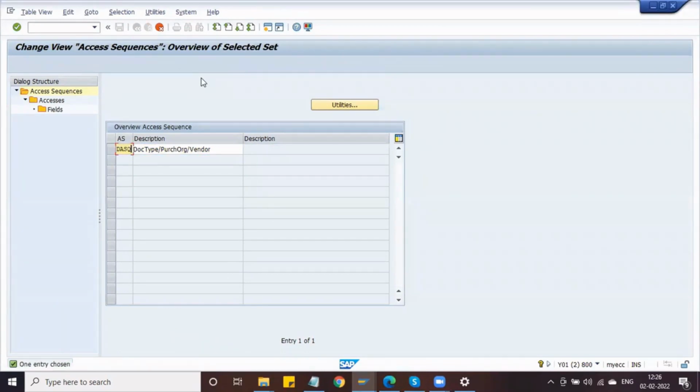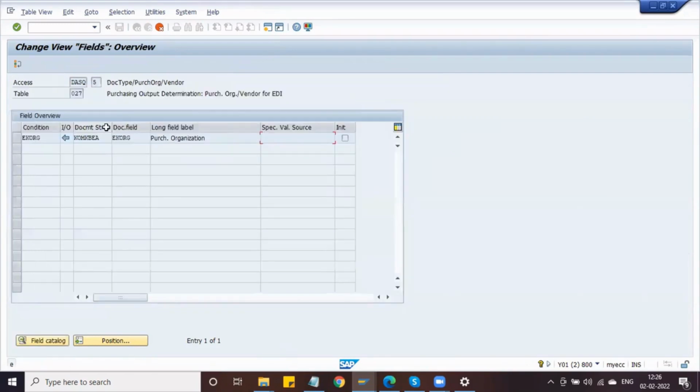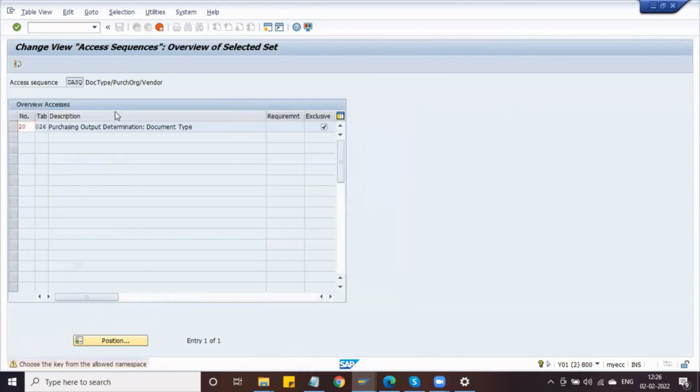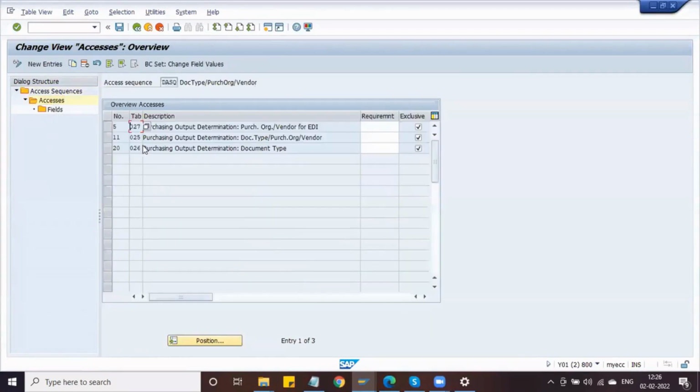Delphi access sequence. Enter. Copy here. Enter. It is copying the table entries. Enter. 49 entries available. Select it. Go to accesses. See, it is having 25, 26, 27. What are the tables we saw? 29 and 635, right? Let us assign those also.